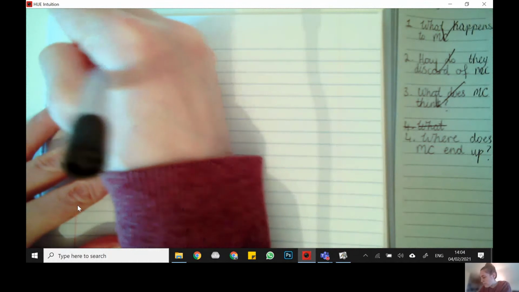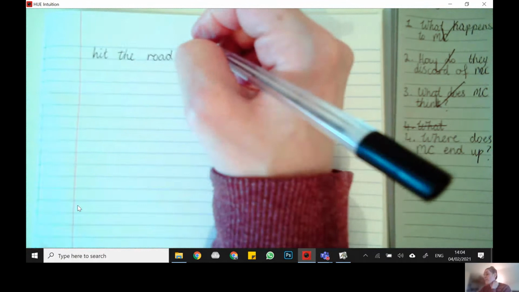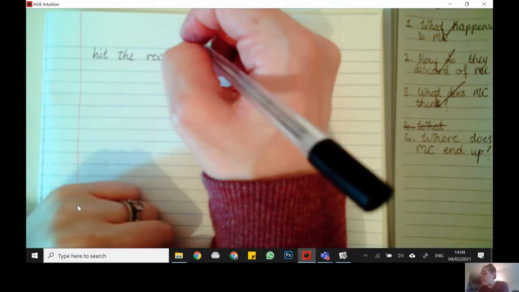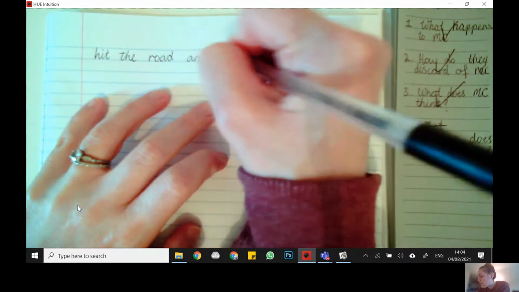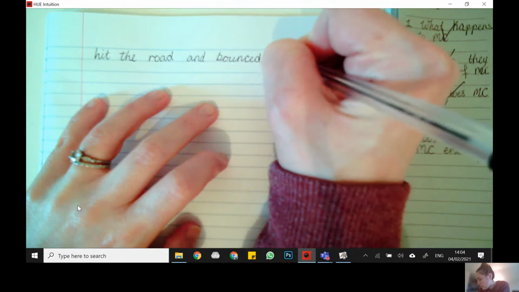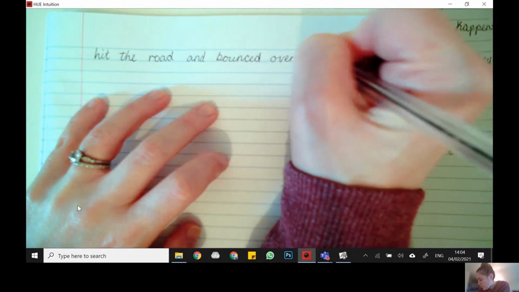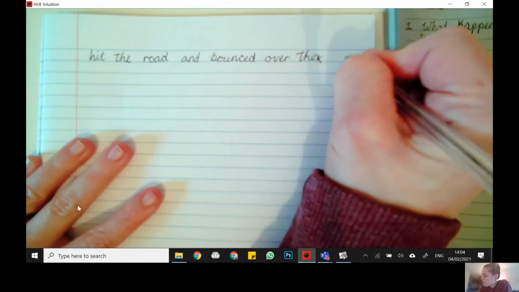New page. Oh, I haven't actually ticked these things off. Edward, what did I write last? Edward hit the road. He has to end up in a field or down a hill or somewhere that he can be found by this woman. Edward hit the road and bounced over the curb. Oops, I put an extra letter in there. Over the curb.